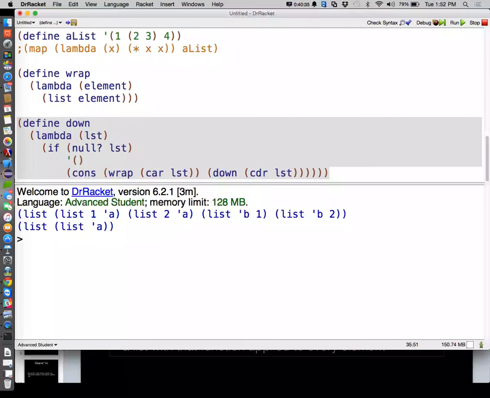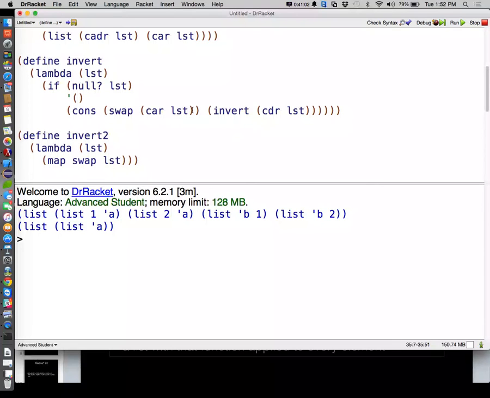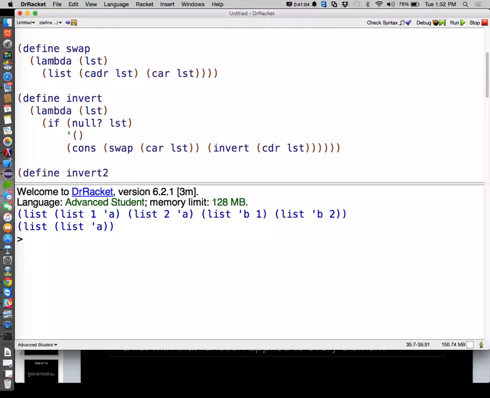Now the important thing to see here is that what we just wrote here is almost identical in structure to what we wrote for invert. Take a list, go through every element of the list until we no longer have elements, do something to each element. And what are we doing to each element here? We're wrapping it as opposed to swapping it up here.